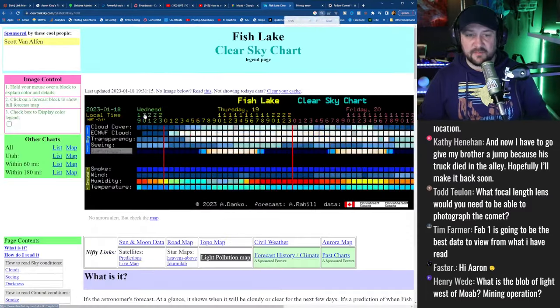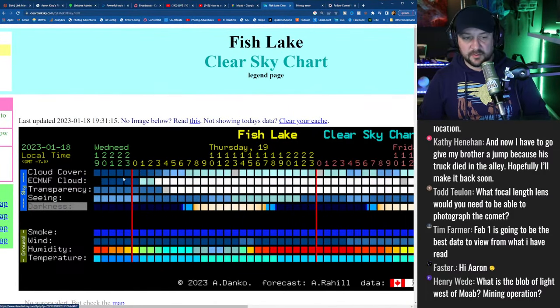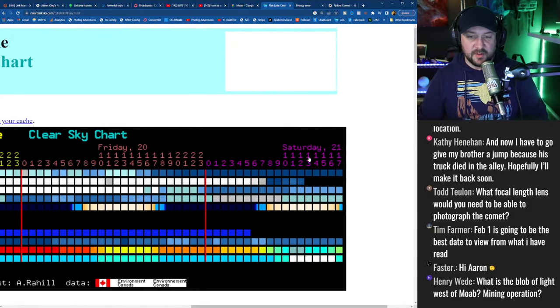And you get this kind of a graphic that teaches you that, okay, there's cloud cover, good or bad. Good is blue. Dark blue is no clouds in the sky. White is when it's bad. And then you got transparency and seeing. So as you're looking at this, you're looking, okay, I want as many blue squares as possible. This would be more of a window, but it's middle of the day.